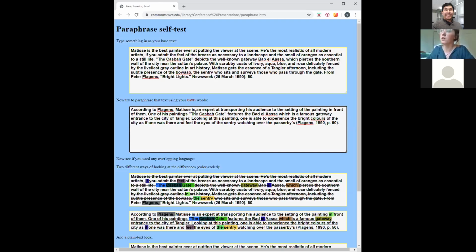If you admit the feel of the breeze as necessary to a landscape and the smell of oranges as essential to a still life, The Kasbah Gate depicts the well-known gateway Bab el-Asa, which pierces the southern wall of the city near the Sultan's palace, with scrubby coats of ivory, aqua, blue, and rose delicately fenced by the liveliest gray outline in art history. Matisse gets the essence of a Tangier afternoon, including the subtle presence of the baobab, the sentry who sits and surveys those who pass through the gate. This is from Peter Plagens's Bright Lights, Newsweek.